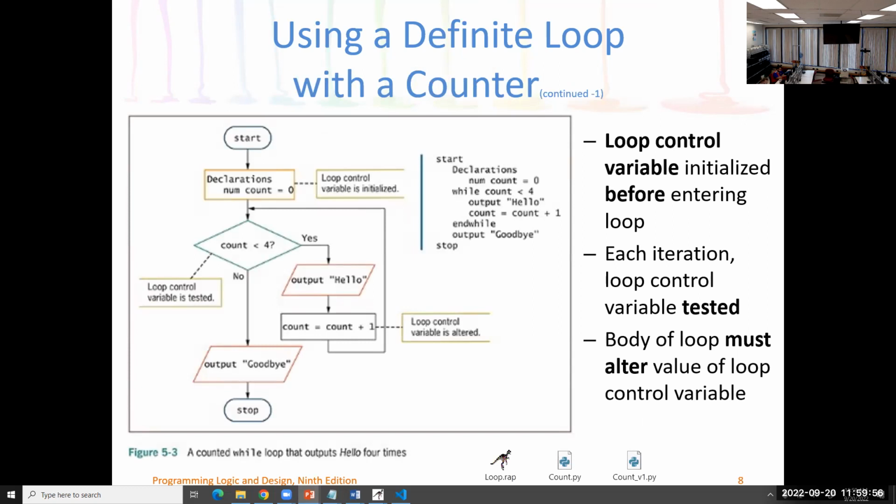Think about this program here. You want to print out hello 4 times. So see the condition. You see, always follow the same rule. Initialize the counter outside the loop, check the condition, have an action to change the counter. That's all. Remember 3 steps here. You have to follow the same rule.